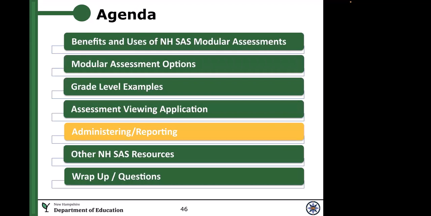All right. So now, after you view the modular assessments and you take a peek, if you would like to administer them to your class, you would go into the administering and reporting. Just to loop back to what I talked about earlier, if you wanted to project something for your students to answer together or work on as a group, I would do that through the assessment viewing application. I wouldn't necessarily administer the assessment if you are just having kids do group work.